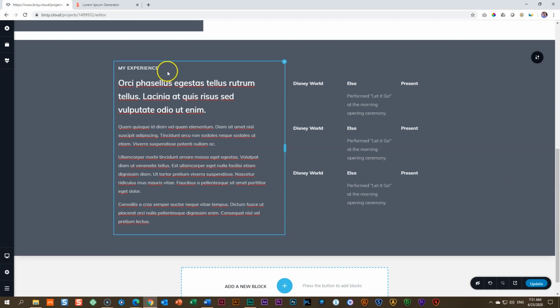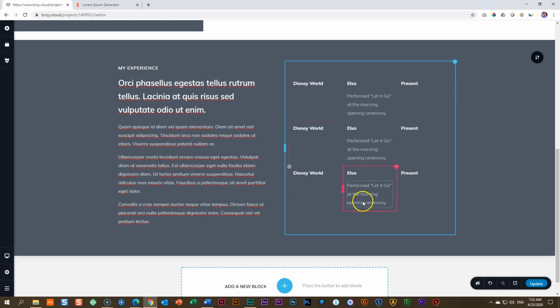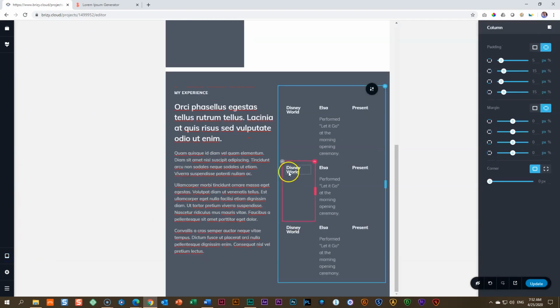And that is my experience. Very easy. This is an excellent block for people who come to this site to see what you've done, and they can see everything that you've done over here. This looks really, really good. Let's go and see how this will look, though, on a tablet. And I'm thinking on a tablet, not bad.